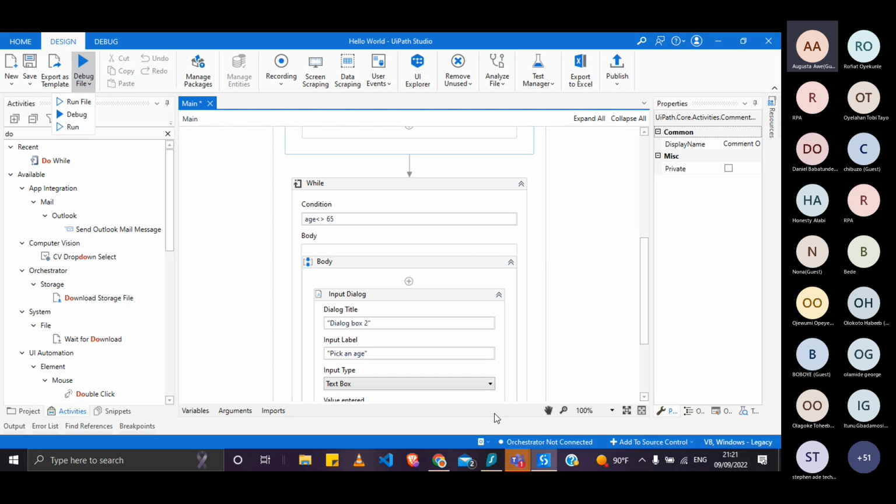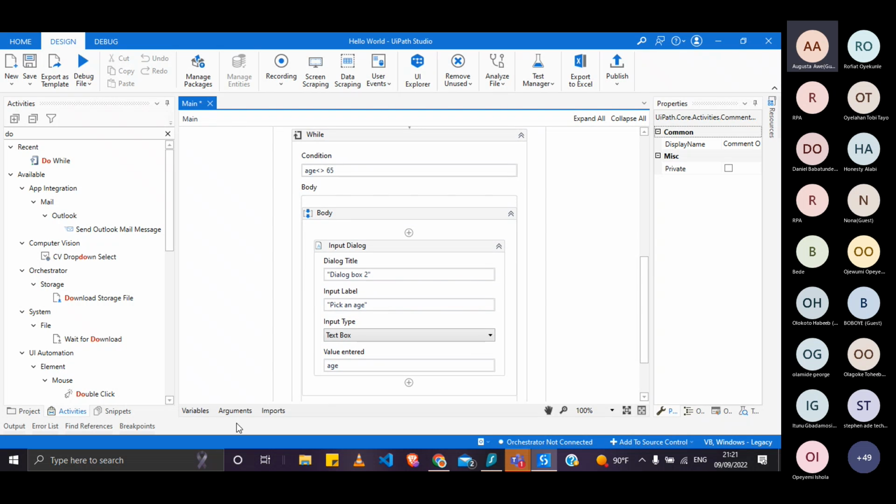Looking at this code and from what I've said so far about a while loop, if you run this, what's going to happen? If you run this while loop code, with our condition set as age is not 65, and then our dialog box inside, what should happen? Should keep looking until any number that is not 65 is entered.